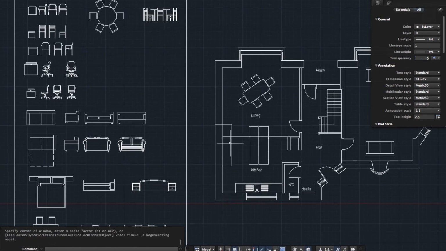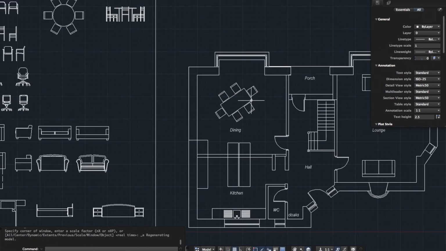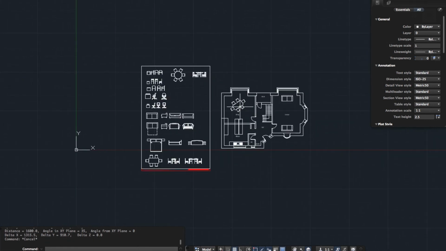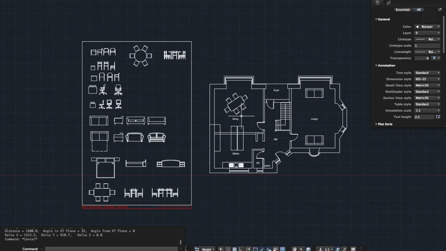And all being well, if it's worked, this table should now measure 1600. So DI for distance. And there we go, 1600. So that's a quick and easy way to convert your drawing units from imperial to metric and back again.